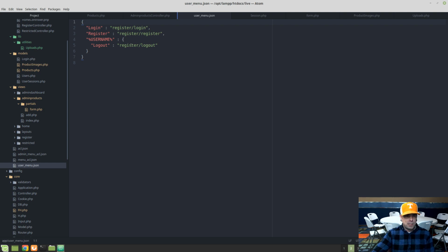The user menu basically has the login and register stuff, and it still goes through the ACL checks, so they have to have permission to see this stuff. There's a login and register link on that side if they're not logged in. If they are logged in, right now all I have is this logout button. But there could be other things here, like edit profile, other things a user might want to do to manipulate their own account. That's what the user menu is for.